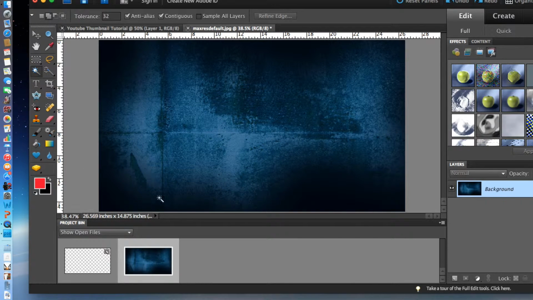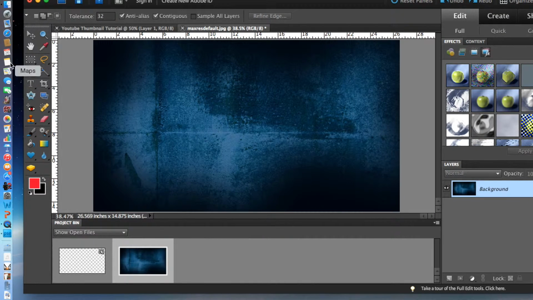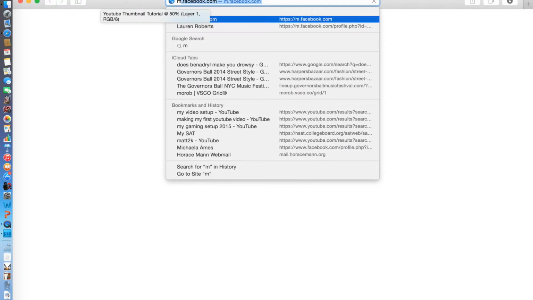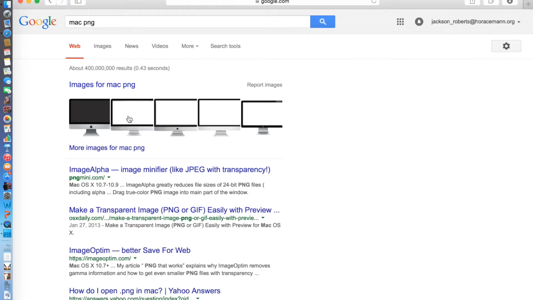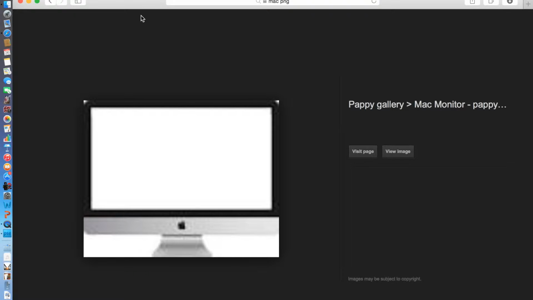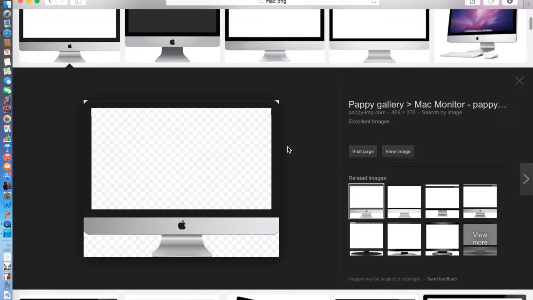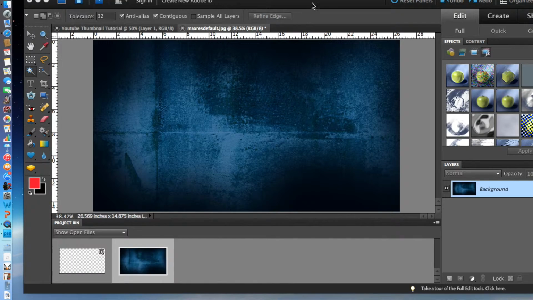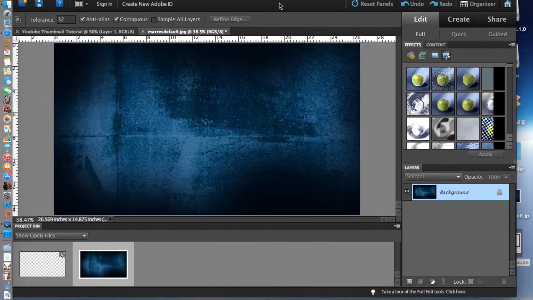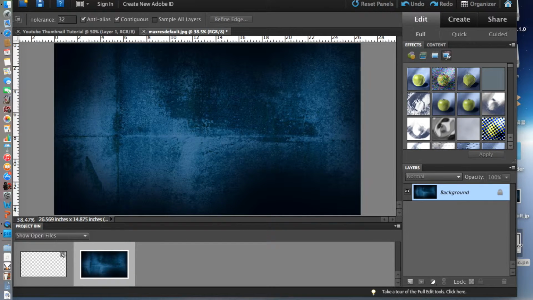Once I have it in there, I'm going to go back to Safari and search for a Macintosh PNG. So basically just an image of a Mac with a PNG, which means that the area in between will be transparent, so we could put whatever we like inside of that area. Basically just browse through the images and find the one that you like the best.